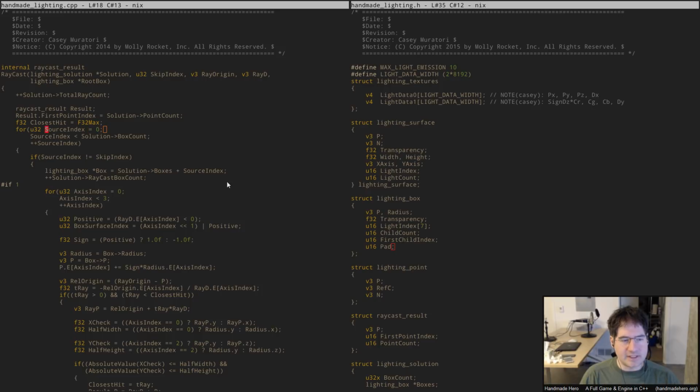So anyway, inside here we say the source index is no longer going to be 0. Instead, the source index is going to come from our root box, and it's going to be the first child index. Then we're going to say, okay, that root box child count is going to tell us how many to do. So we do it like that.